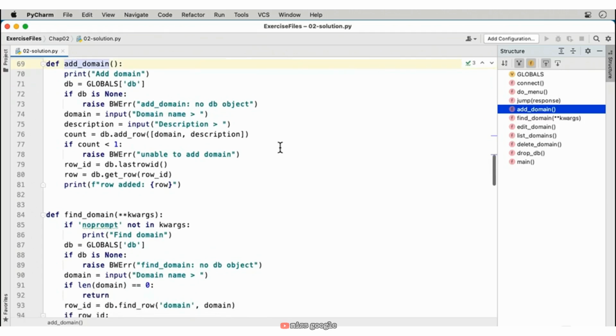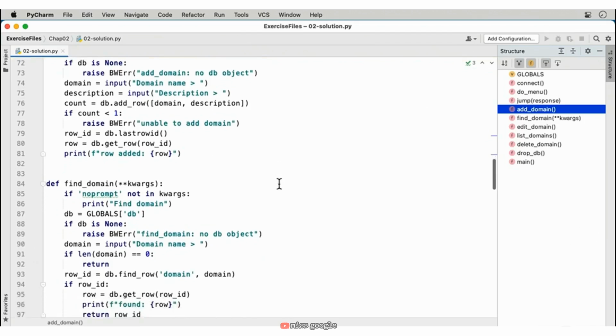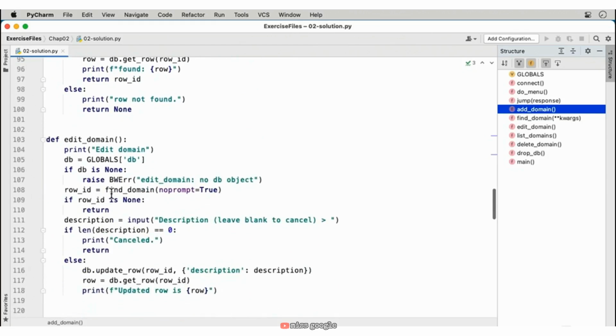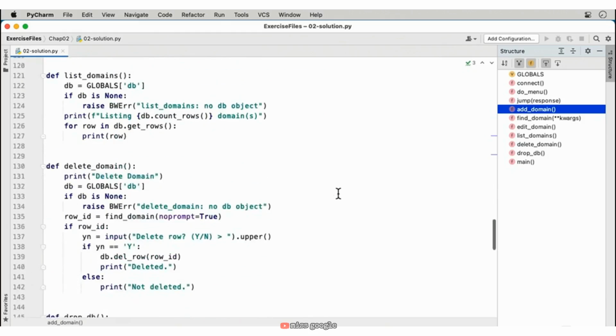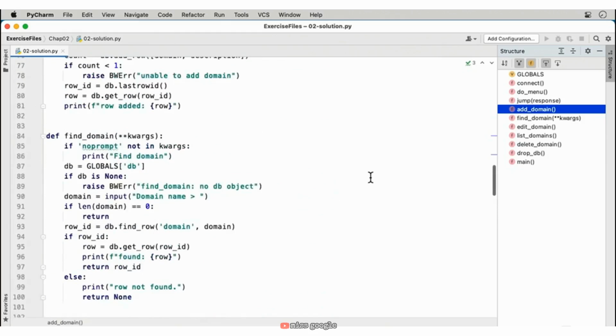It checks the count that's returned from add row to see if it's less than 1. And it gets the last row ID, and it uses that to print the row so you can see what you added. Find domain. I have a little trick here. I added the keyword arguments with no prompt so that I only print this find domain header if I don't have that, so that I can reuse this code for things like edit domain. You notice edit domain calls find domain, and delete calls find domain, right? And so that just makes it a little bit more flexible.